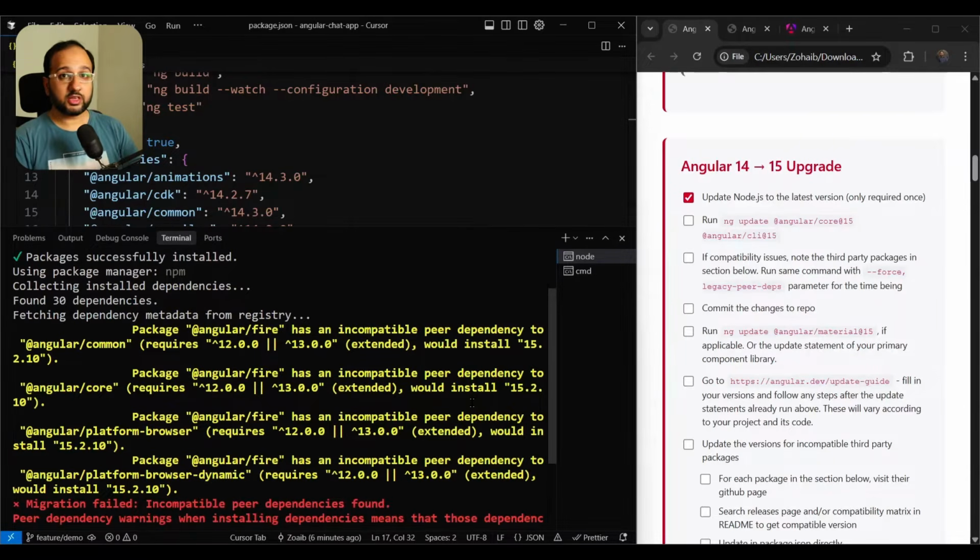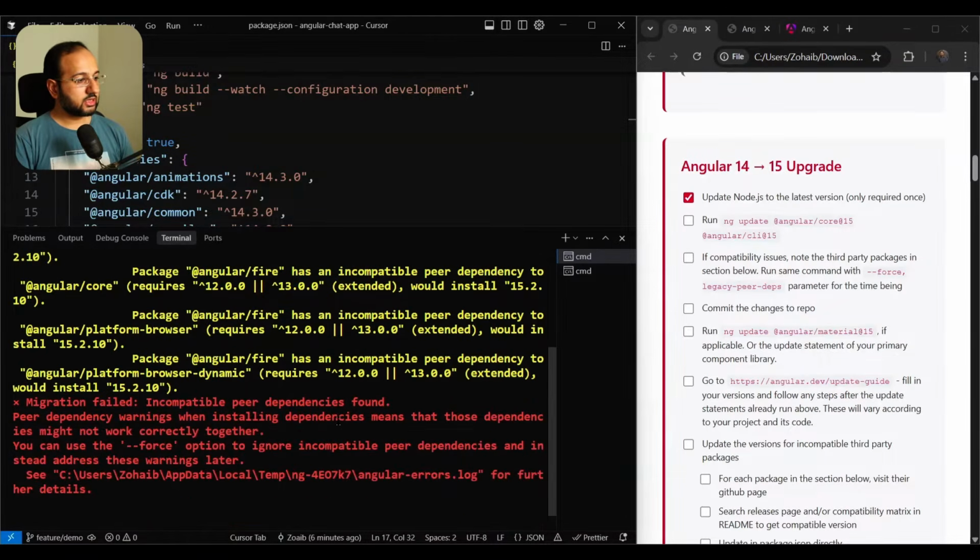Okay, so now we see something different than the usual. It says that package AngularFire has an incompatible peer dependency to Angular Common. So it requires Angular 12 and 13, but it would install Angular 15 here. Okay, so this is actually the most annoying thing or the most problematic thing that you can get during an upgrade process, that you have incompatible peer dependencies.